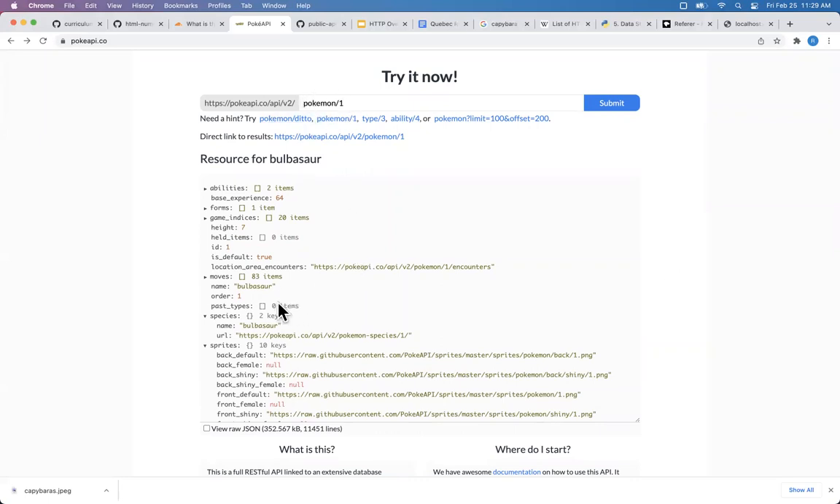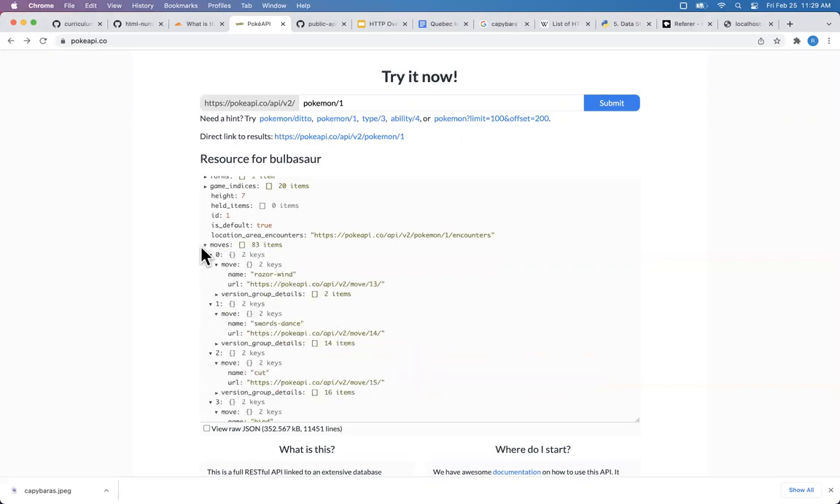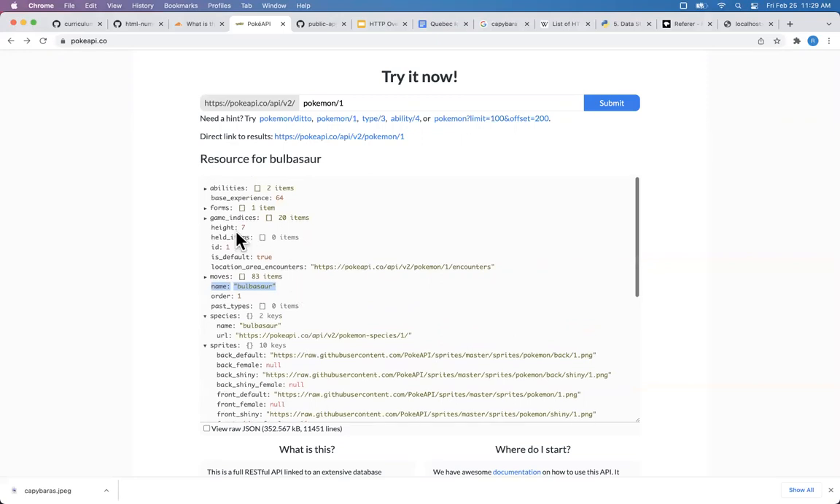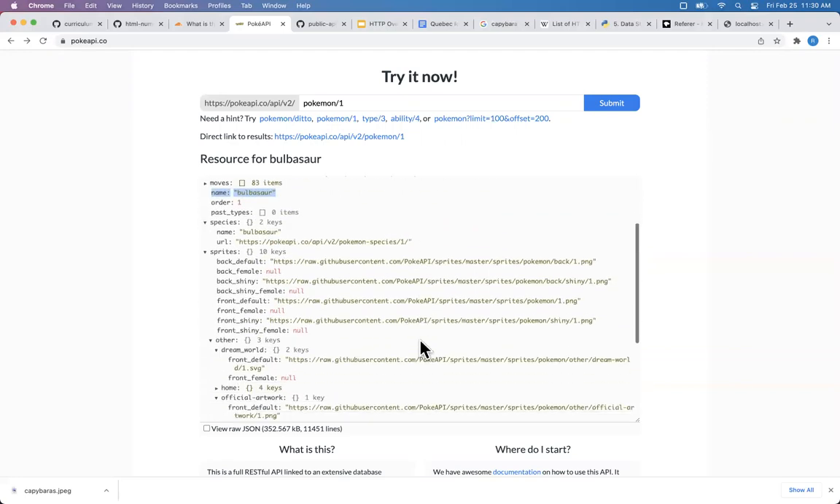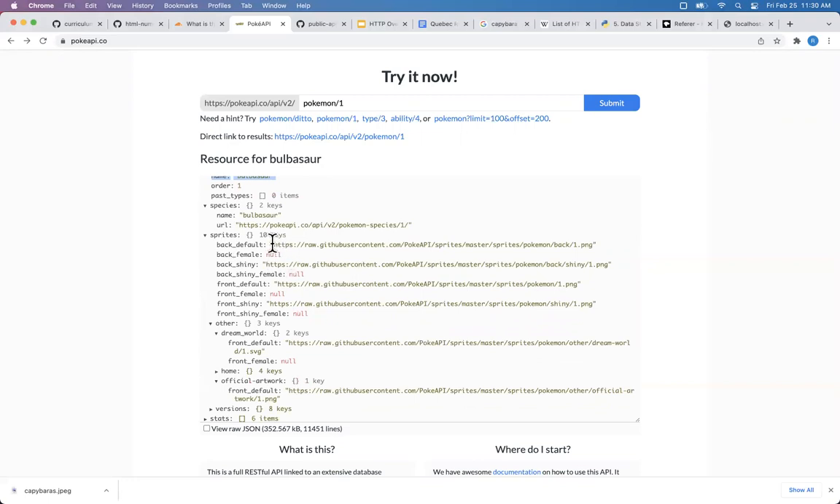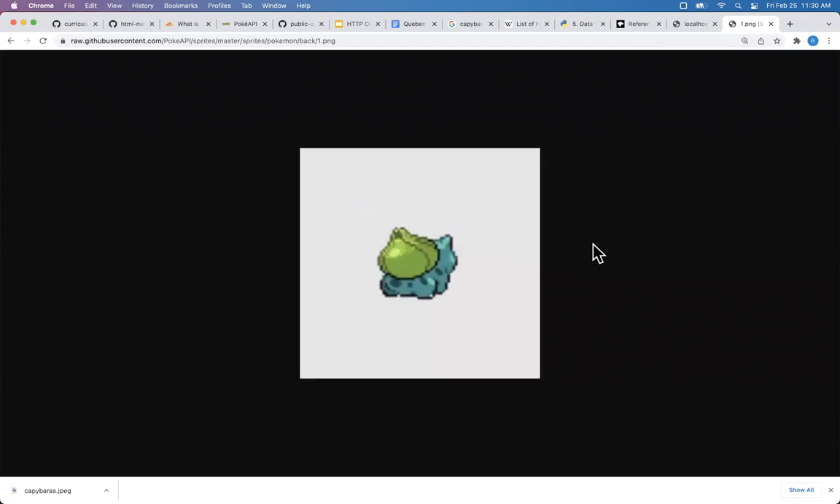Looking for Pokemon number 1 tells us the name is Bulbasaur. I don't know if any of you remember your Pokedex from the 90s, but he is in fact the first Pokemon. It gives us some more information about him, like all the different moves that he can learn, all the different games that he's appeared in, which I assume is almost all of them, or maybe not. I haven't played Pokemon in a long time. Or even pictures of that Pokemon. There's a PNG linked in here. Just look at that. That's what he looks like, a little Bulbasaur from the back.